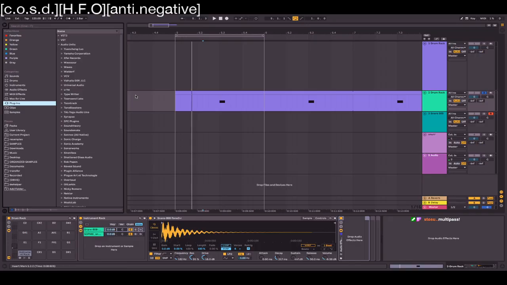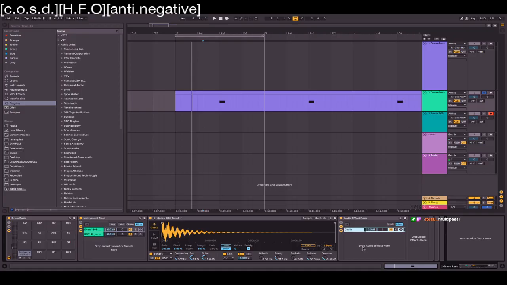But yeah, multipass is super cool for that too. So let's take this transient and process it a couple ways. I'm just going to right click, create chains. This is going to be my dry chain, and it's going to be my affected chain.